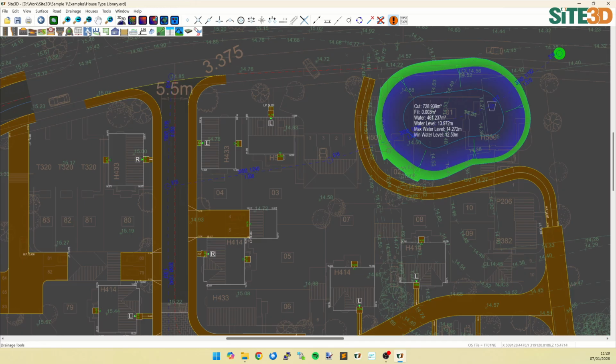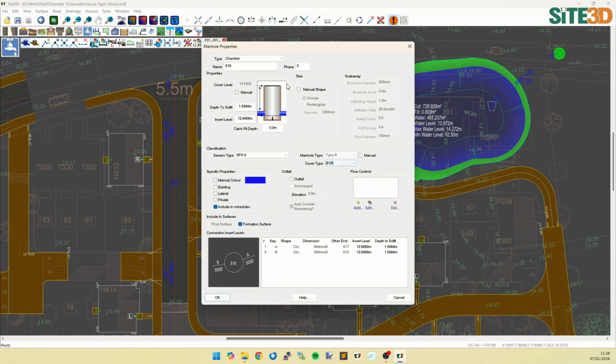To do this, we go to the manhole properties. We're going to click the manhole properties button and select S16, and we're going to change its type from chamber to Deepbore Soakaway. Once we do that, we can then specify the properties of it.